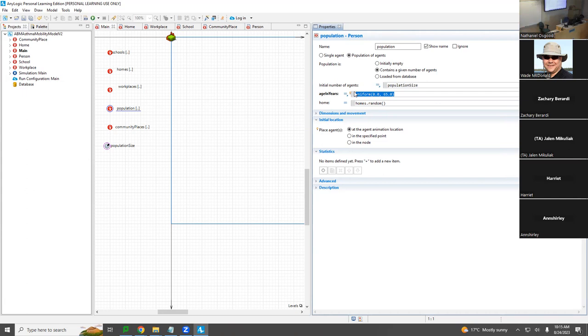Next, I'm going to draw their home. For this given person, for each person in turn, I'm going to say use this formula to figure out what their home is. And it's going to draw it from the population of homes. Are we okay with that? Okay. So that's good. That's good.